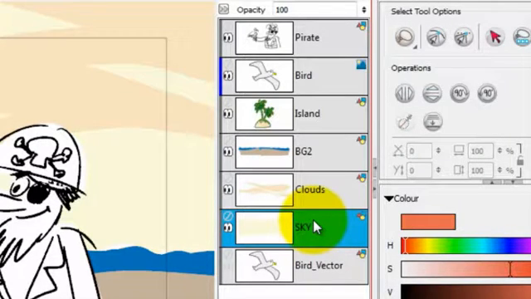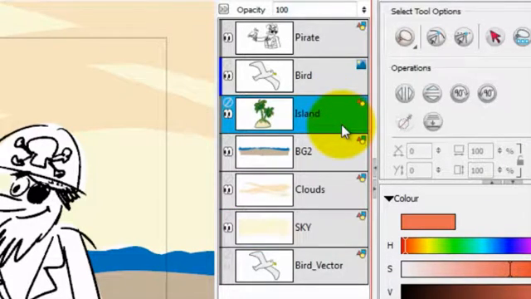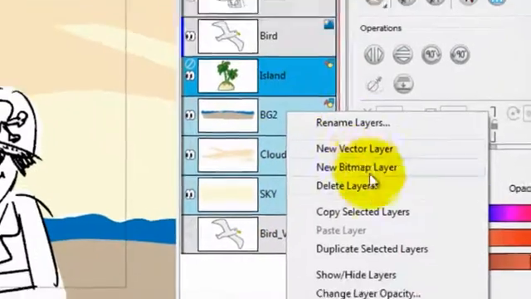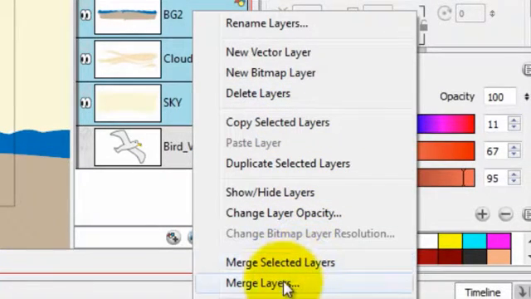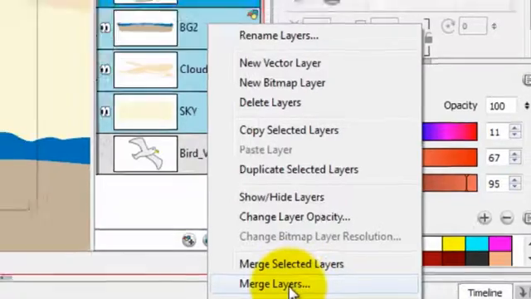So in order to merge layers, there are a couple of different ways that you can do it. One is you can just select the layers that you want to merge. To select multiple layers, you can click on one layer, press down the Shift key, and click on the last of the layers until they're all selected. And once you have your layers selected, you can right-click on those layers, and then you get this bunch of choices here where you can merge selected layers, or another choice to merge layers.